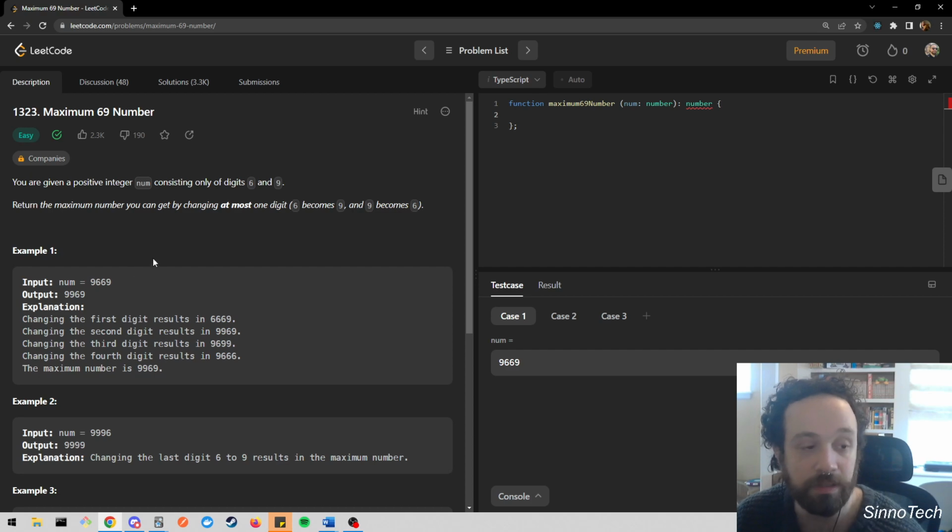It will always be the leftmost 6 in the number. If you change that to a 9, that will be the largest number that you can get by making one change, right? It makes no sense for us to have 9699, that is 300 smaller than 9969, right? Approximately.